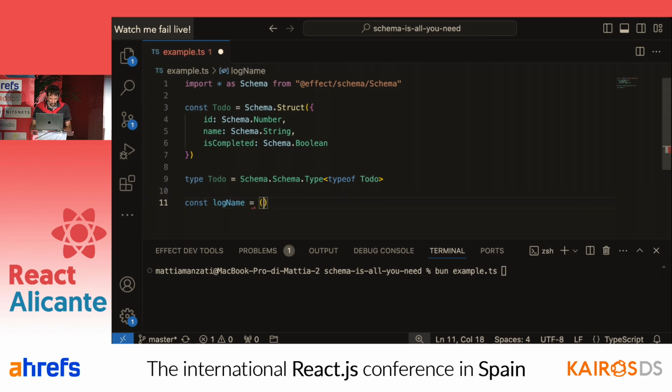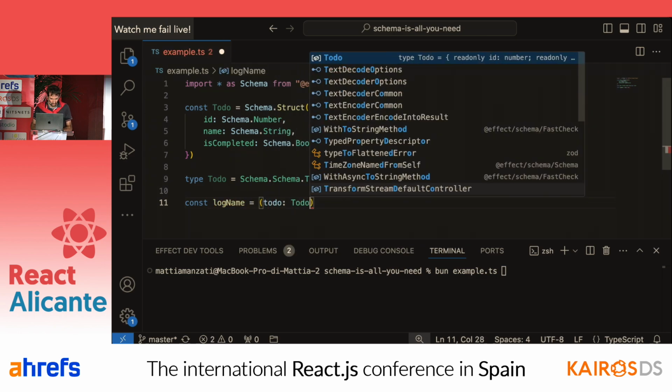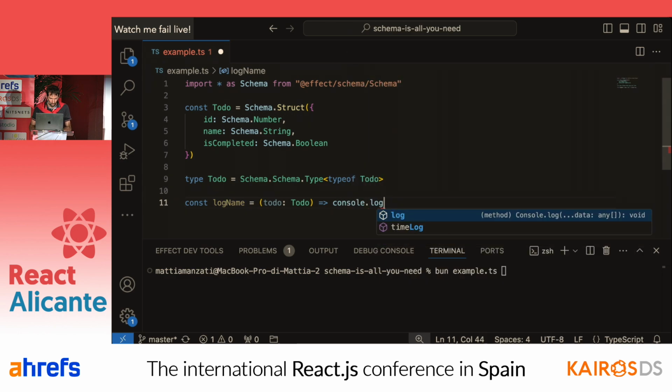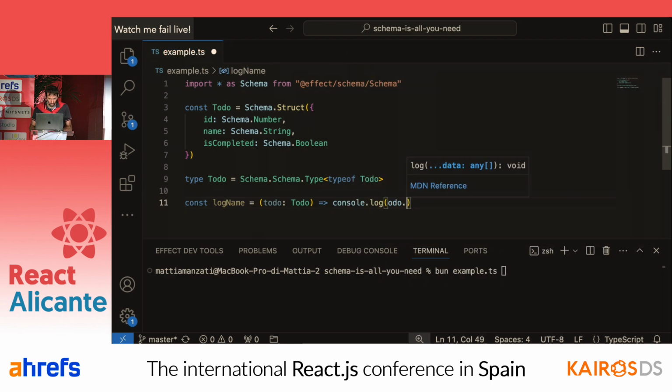For example, we can say logTodo, which takes a to-do, and we'll do console.log and to-do dot something. Okay, and as you can see, they are fully typed. Great.